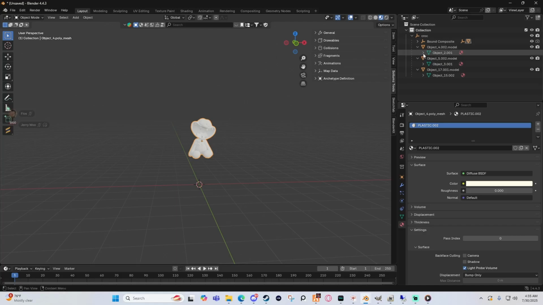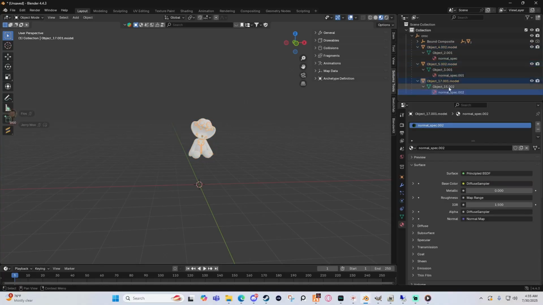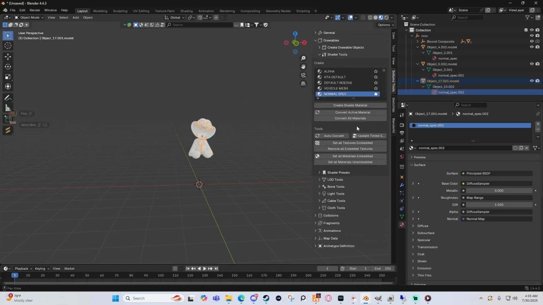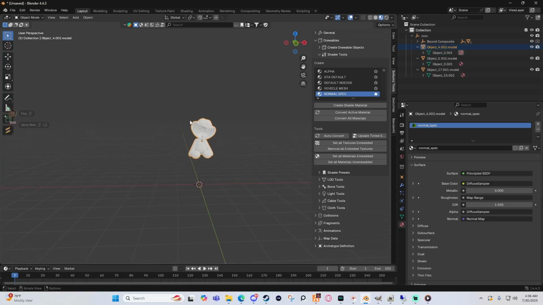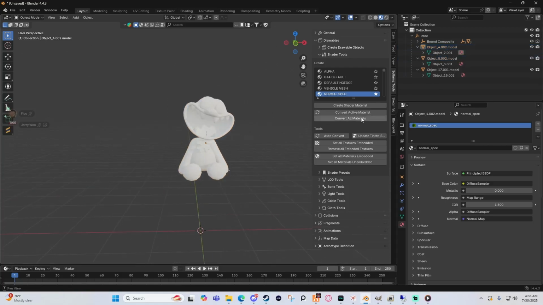Also, before we go any further, before I forget as well, each of your DDS textures that you did here: once you go to them, you want to click on them, go back to your shaders, and set all textures embedded for each one that you have. That way you don't have any errors when exporting. Sometimes if you don't do that, your model will show up just like this right here in CodeWalker or OpenIV. But once you've embedded those, we're good.